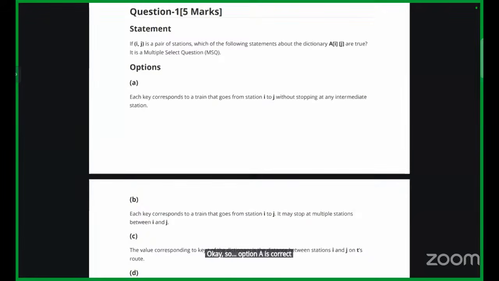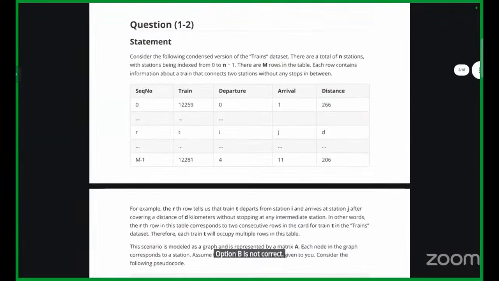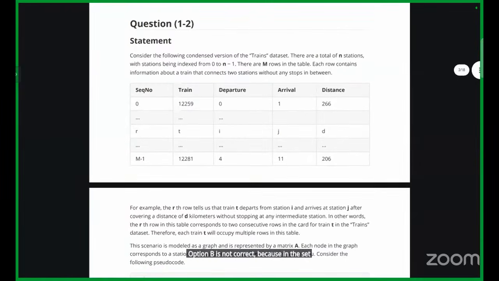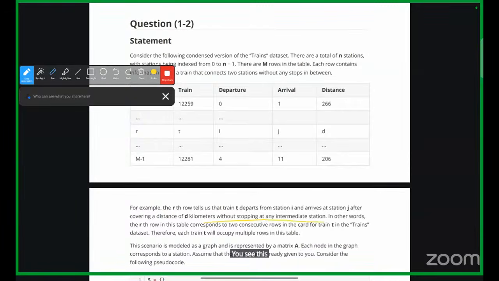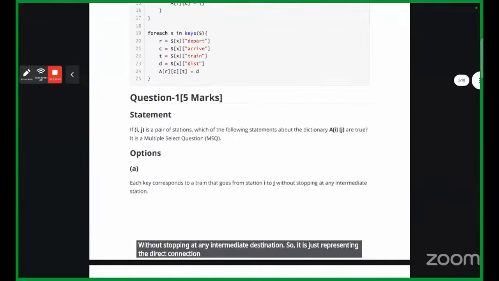What about option B? No, sir. Option B is not correct because in the setup itself, it was mentioned that you see this line without stopping at any intermediate station. So it is just representing the direct connections. So option B is incorrect.